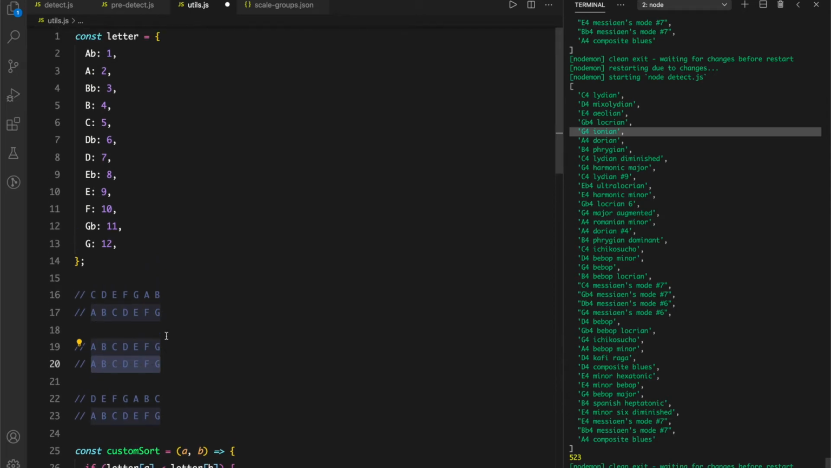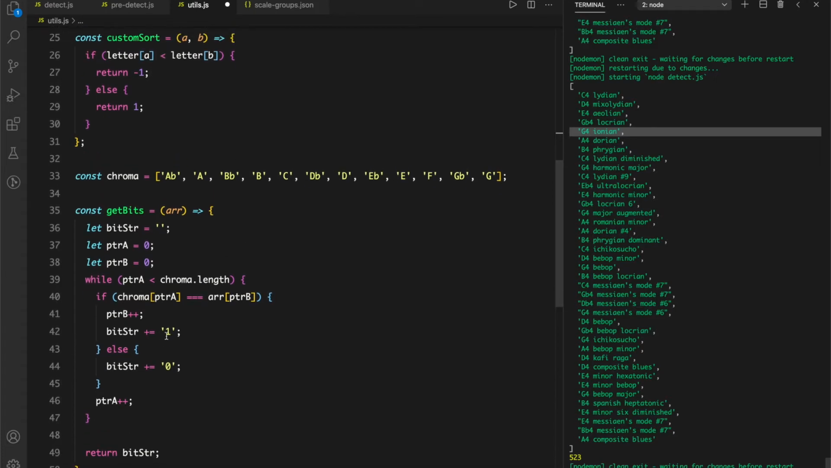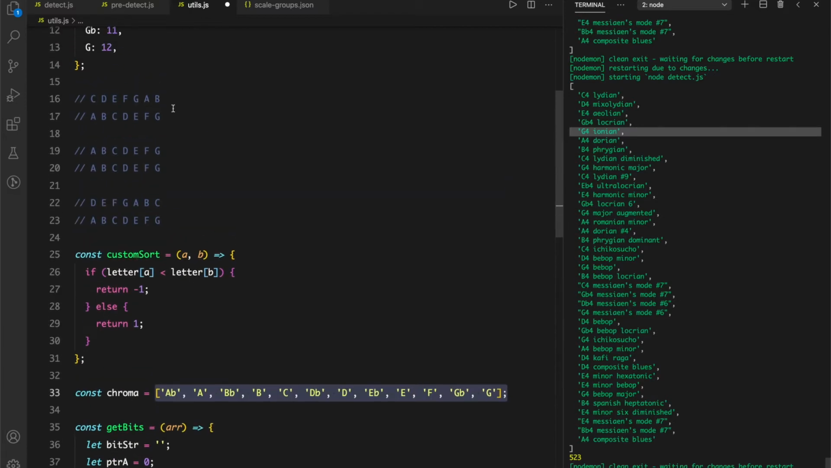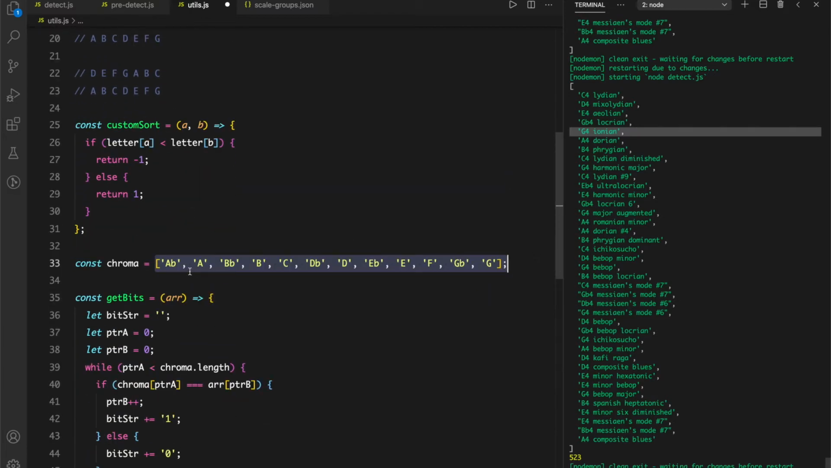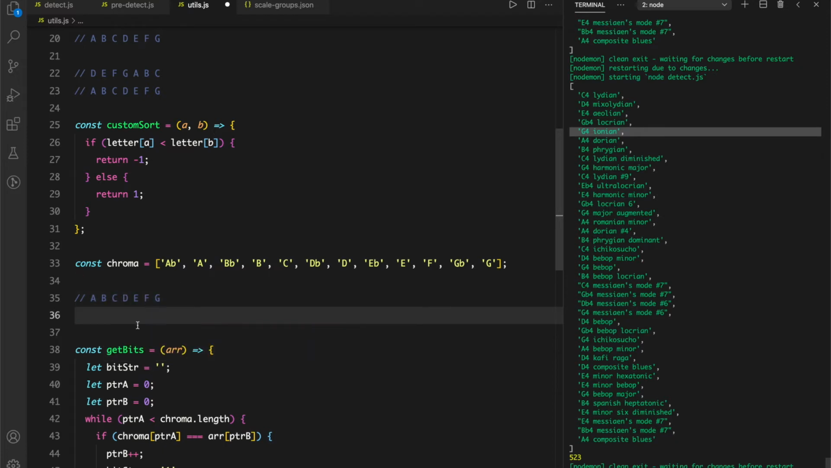The next step of this solution is to create a bit representation of that A, B, C, D, E, F, G on the 12 notes. So for example, this is A flat, A, B flat, B and so on. Imagine for A, B, let's say this was our scale. I'm going to iterate over this A, B, C, D, E, F, G, and at the same time I'll maintain a pointer across this chroma array that I have got.